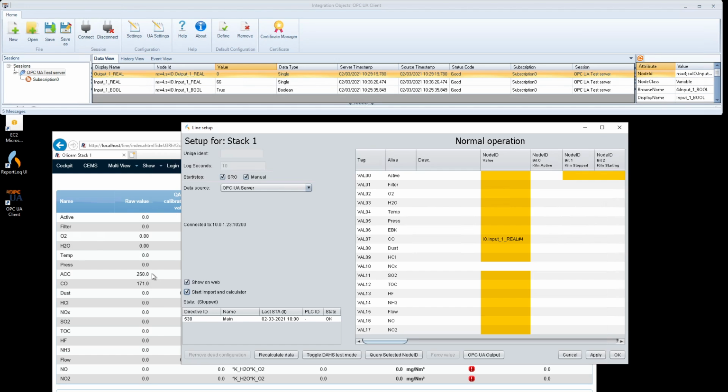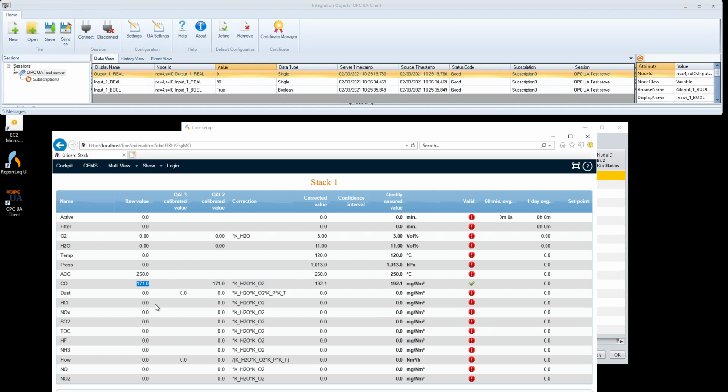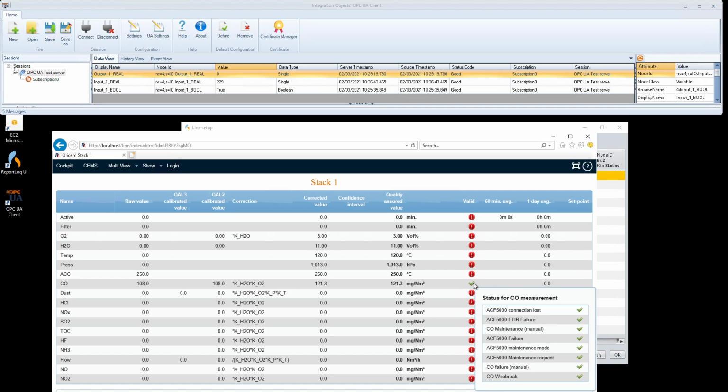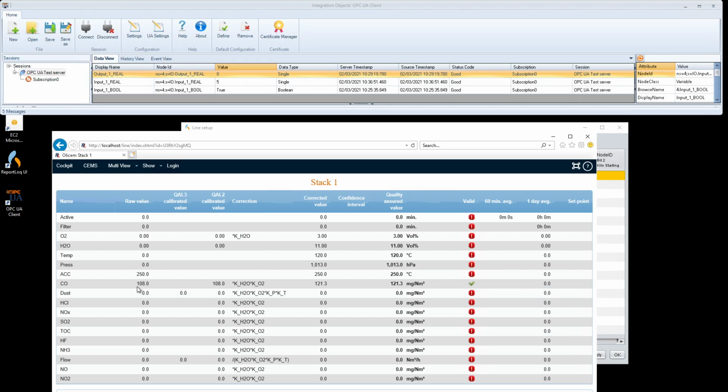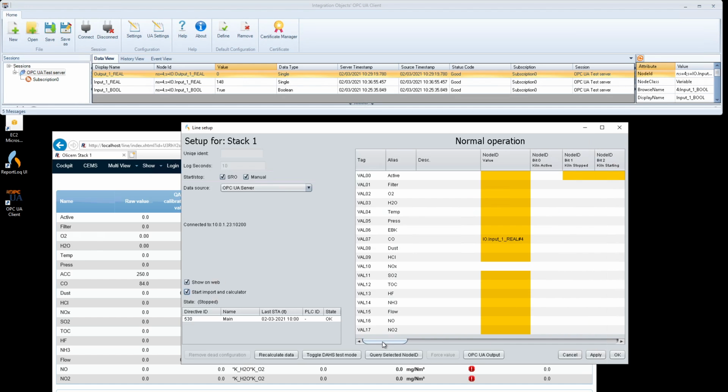The graphic here in the background updated quite rapidly, and we can see that the CO here is generating a value. It's coming in with a 171, and this changes every 10 seconds. We can also see that it's currently valid, and that makes sense because we didn't put in any validation signal bits yet. But data has started flowing. It updates quite frequently. But let's try to invalidate it by putting in this high input 1 Boolean bit.